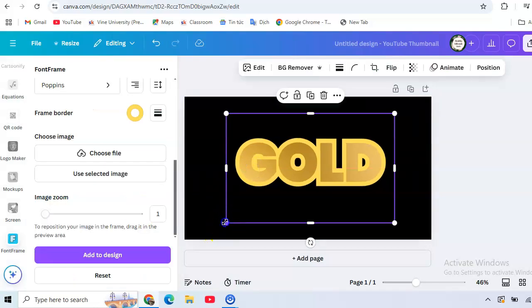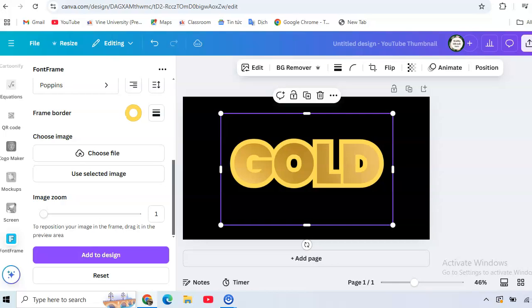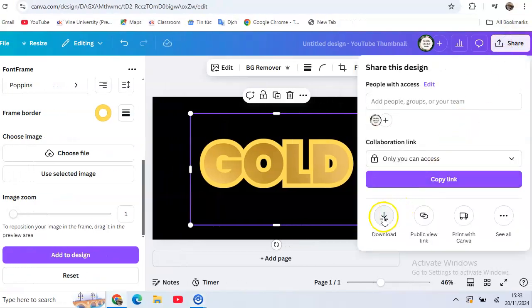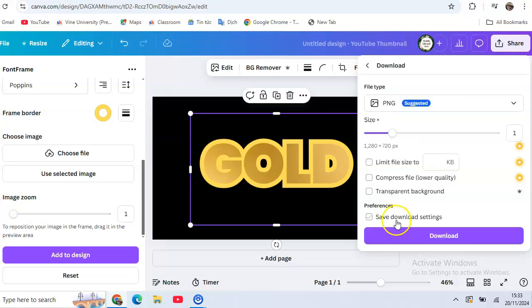And then when you are happy with the design, just click Share. After that, click Download and download again. This is what you need to do if you want to make gold text effect in Canva.